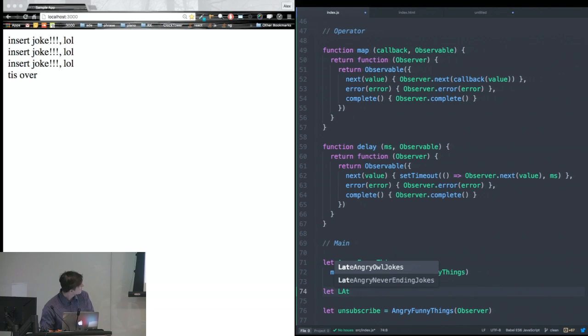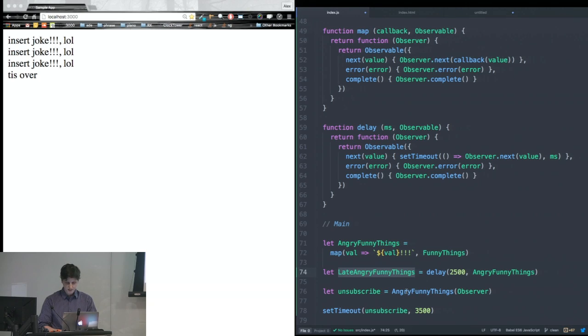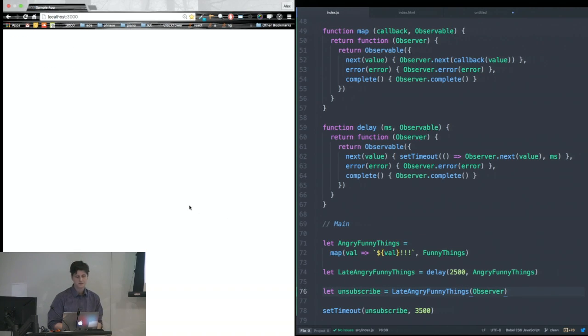Oh, I have some examples here from previous iterations. Late, angry, funny things is angry, funny things. Or I'm going to delay this actually by, let's say 2.5 seconds. And now we can subscribe to late, angry, funny things. And I made a mistake somewhere. No, I didn't. It works. It works. It was late.